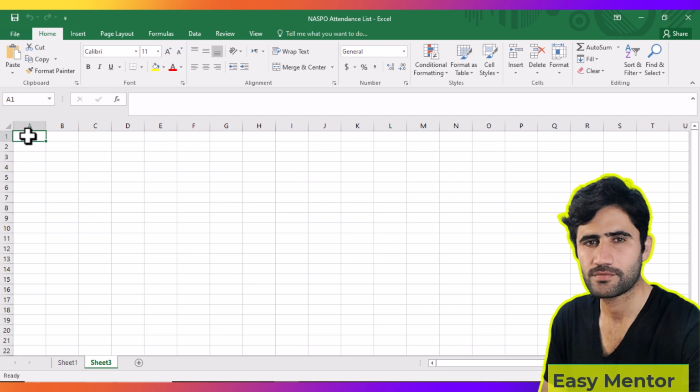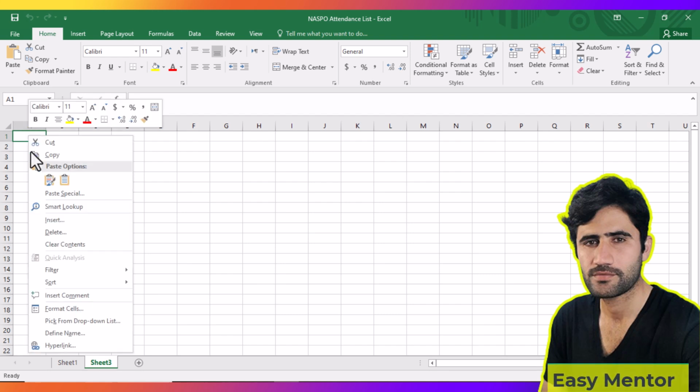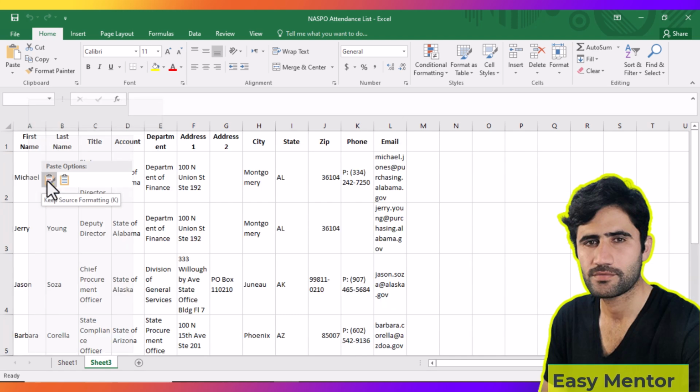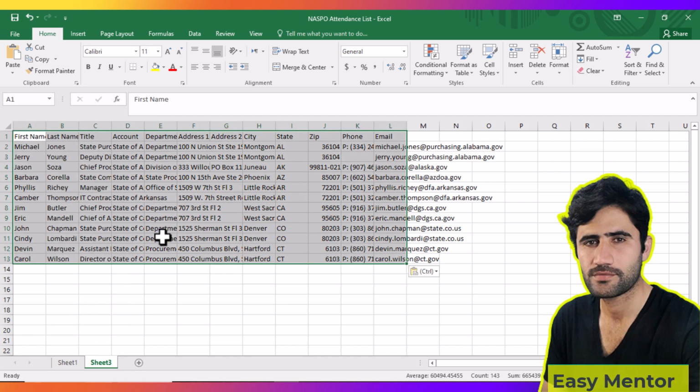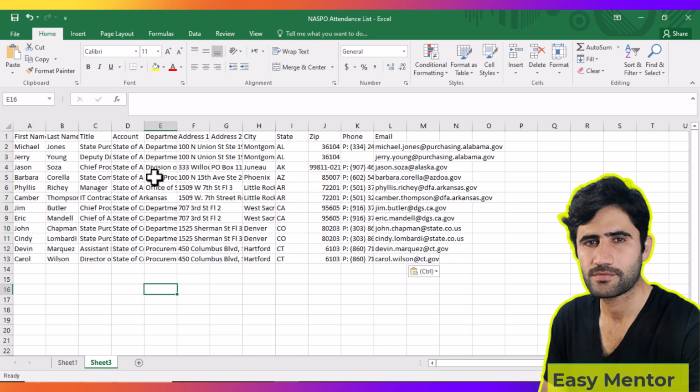So you will need to click here. When you click here, guys, you can see it says paste, keep source formatting, and here you can see match destination formatting. So you will need to click here. When you click here, you can see we got all the result here. So it's very simple.